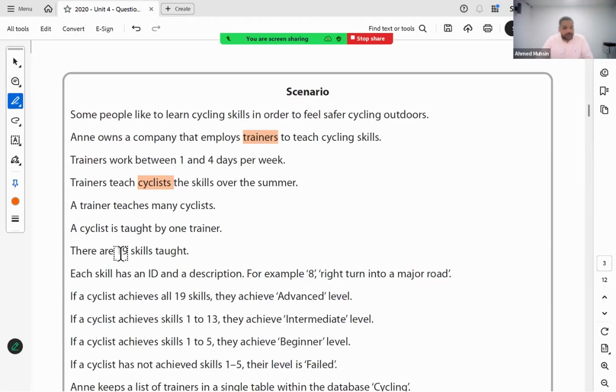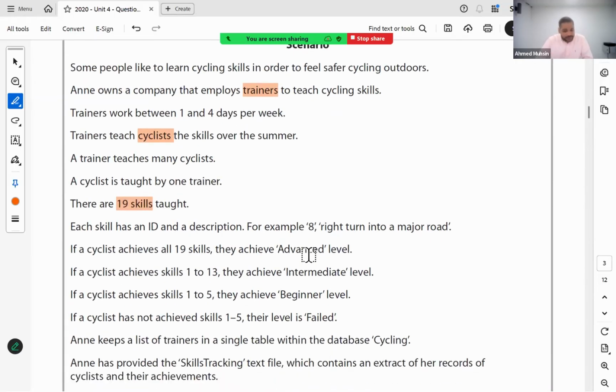There are 19 skills taught. Now what do you think? Do we have a skill table? There are 19 skills, so it seems that there is a skill table. I'll just highlight this. The moment I saw these 19 skills, I felt there's going to be a skill table. Each skill has an ID and a description. There you go, they just confirm what I was saying.